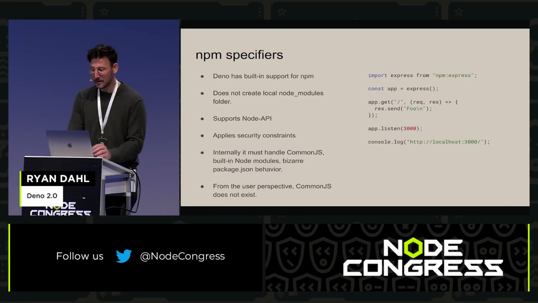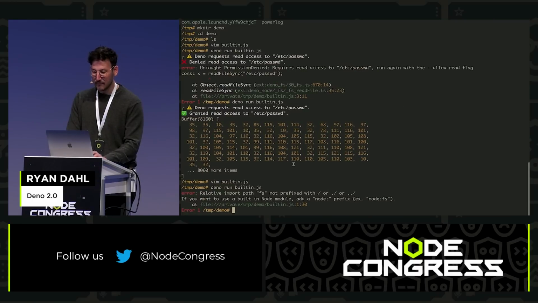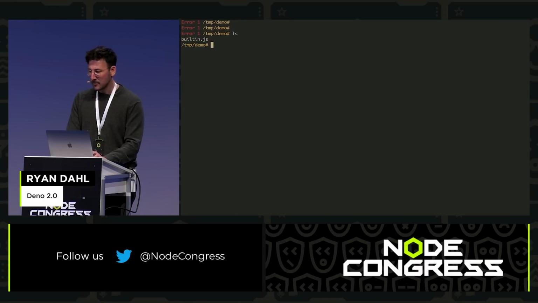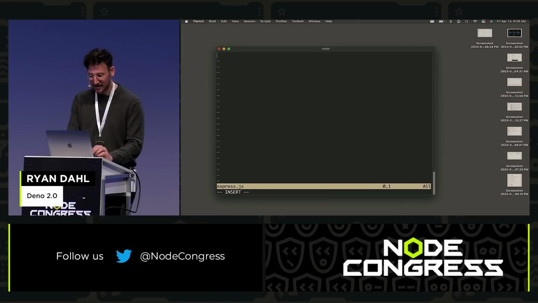As a demo of this, let me code up a little Express server here and run this in Deno. Forgive my vimming here; I'm extremely old and crotchety about this stuff. So: import express from npm:express. This is all you need here, plus a little bit of boilerplate.